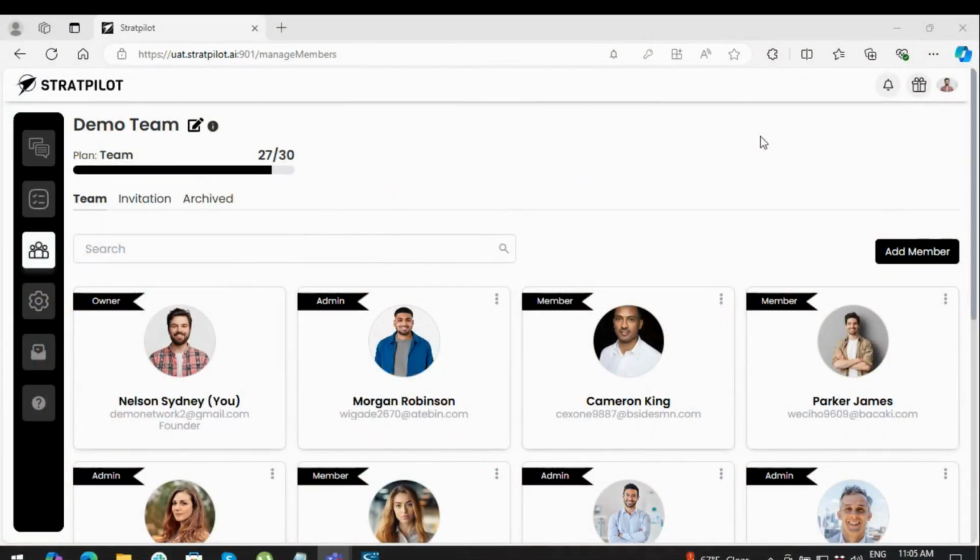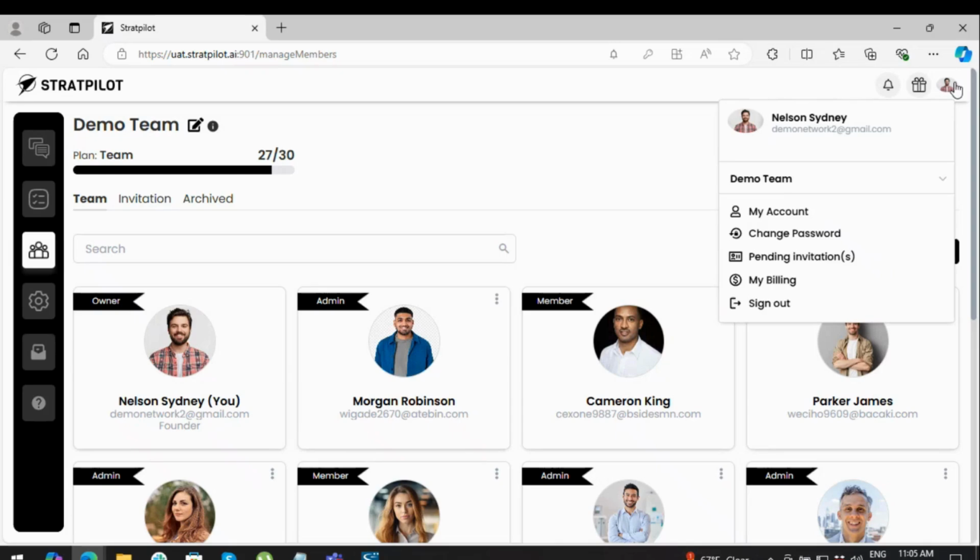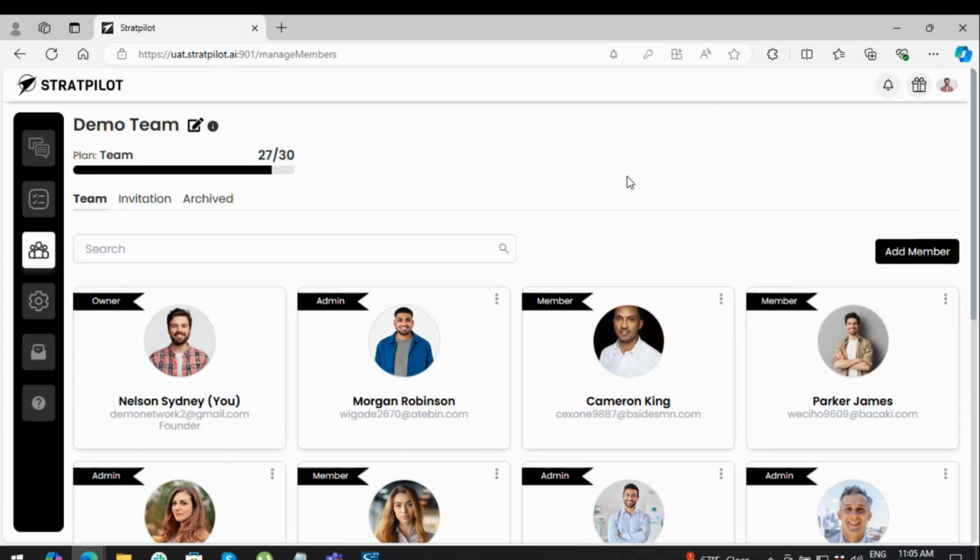This tutorial video will be focusing on admin and owner's ability to add members to their team. As the owner of the team, you first will need to go onto Stripe and select the package team. This is through the profile drop-down menu, the billing selection. As you can see here, my billing. As the owner, you will then be able to select the team package.